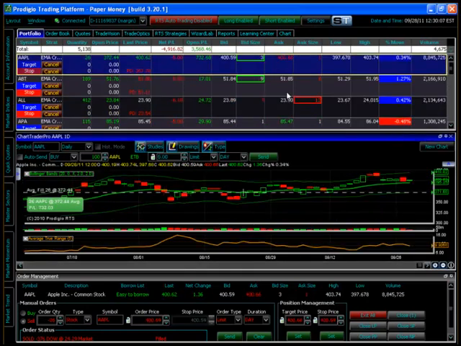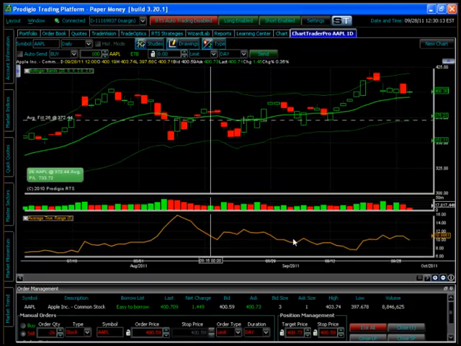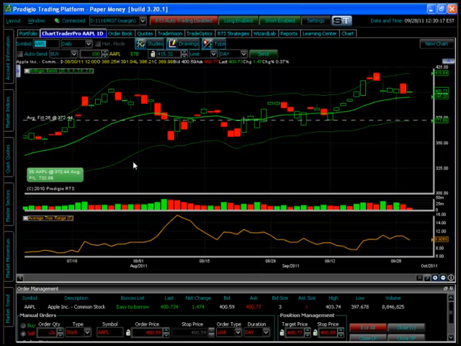And this is changing the chart as I look at different positions. So let's put this back. All right, so I just drag that out. I'm going to split this back down. And let's take another look at the Chart Trader Pro here.